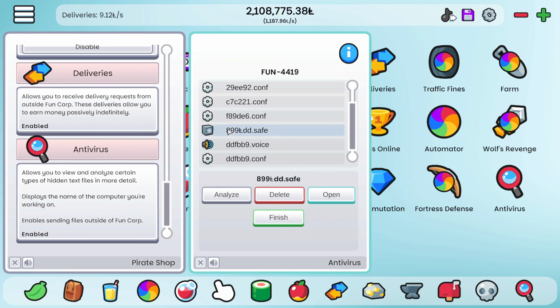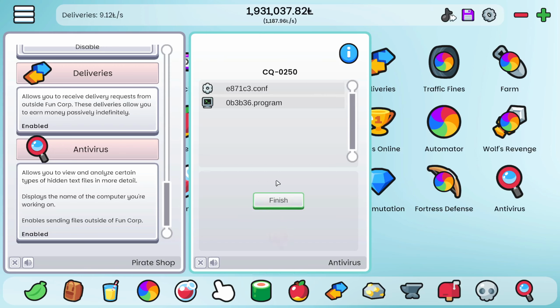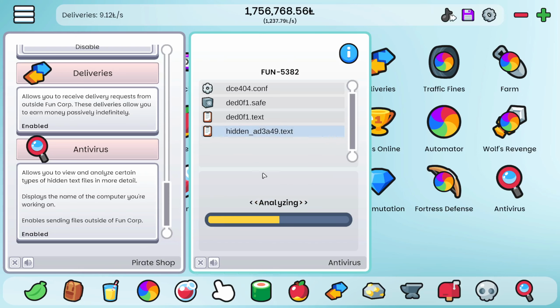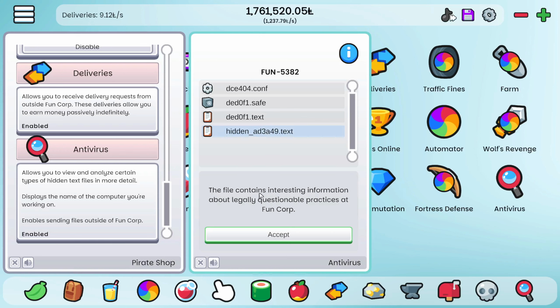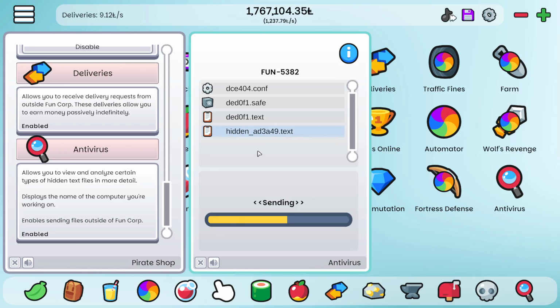And like the rest of it, I can try to open this. I don't care. They're mad at me about something. Like I said, all I'm trying to do is find these hidden files. File containing extra information legally. Okay, so we'll send that one to the detective.